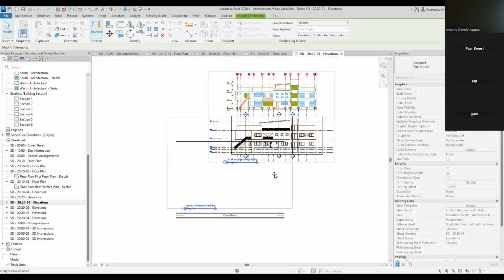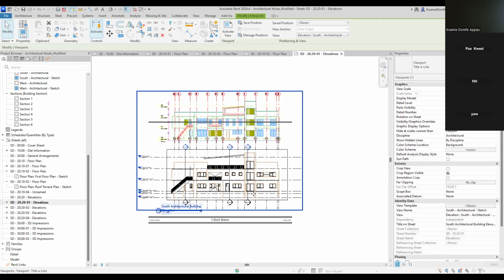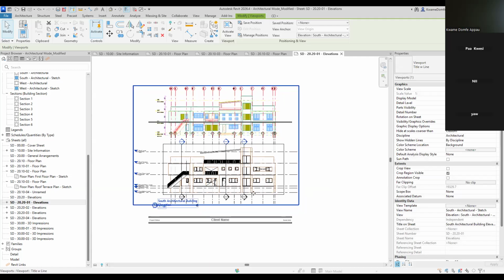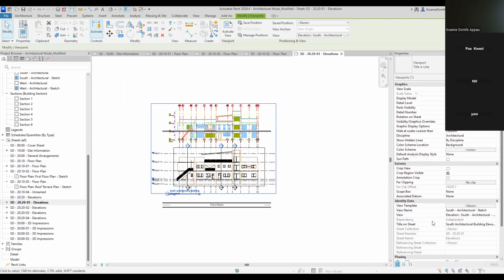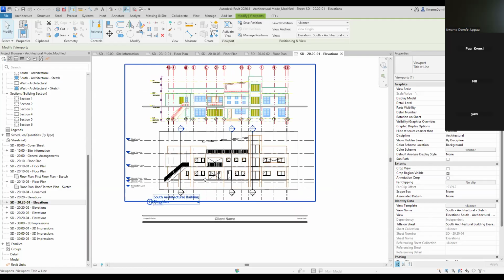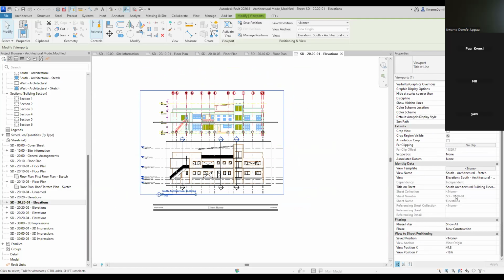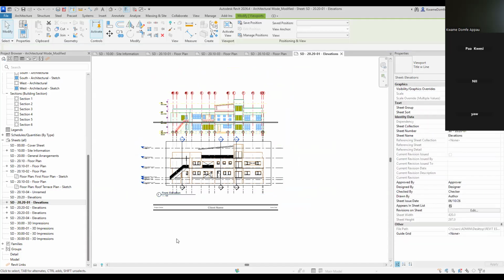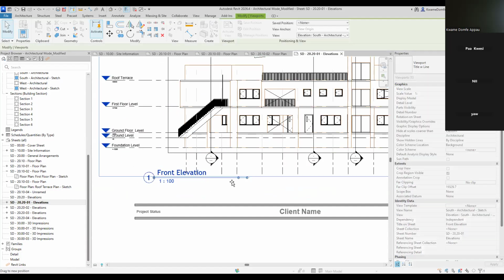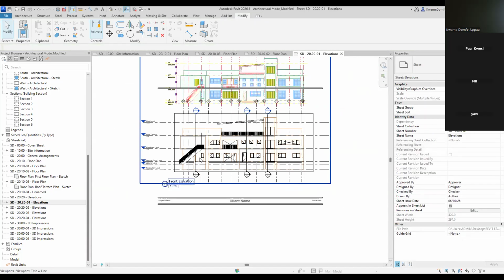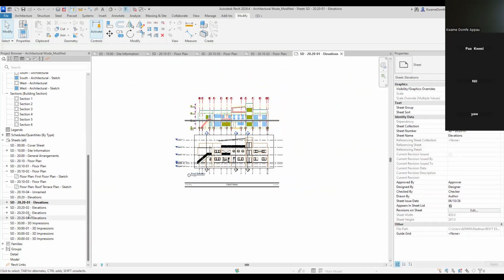Then I'll put my view on it. And when I put this view on it, I'll change the title on sheet of this one to front elevation. So I'll come to title on sheet. Instead of south architectural building elevation, I'll make it front elevation. So I have it now, front elevation. But still, the presentation is not good. But don't worry, let's leave it there.